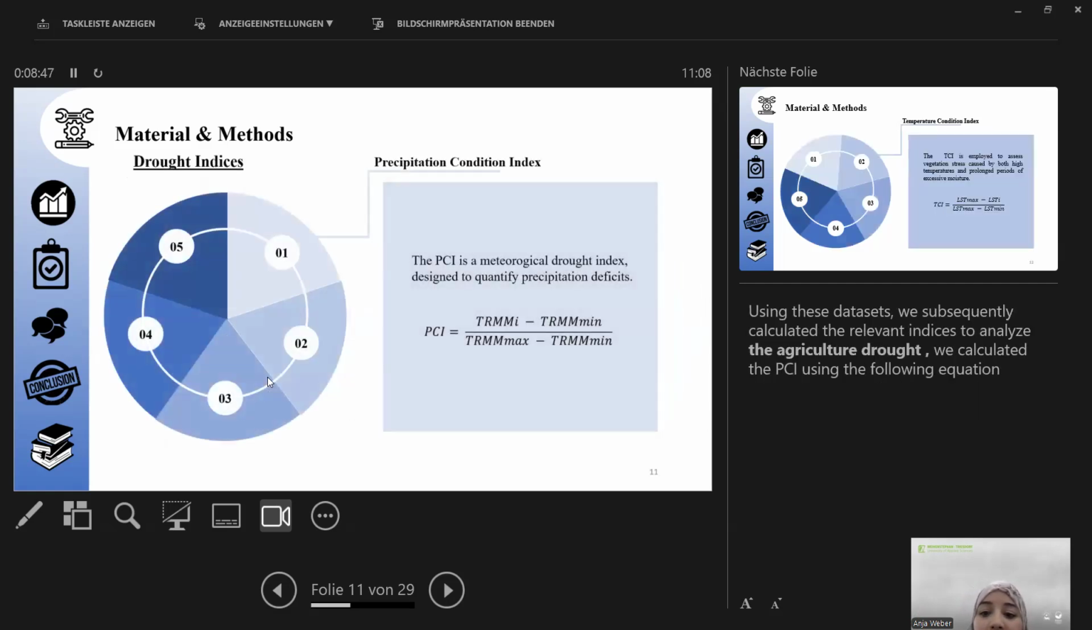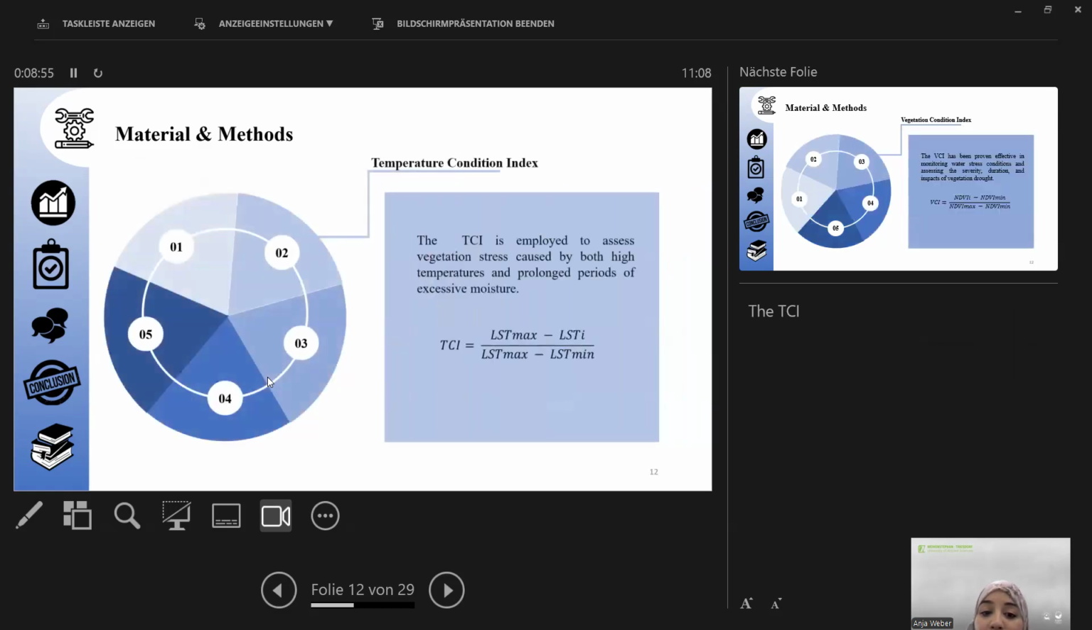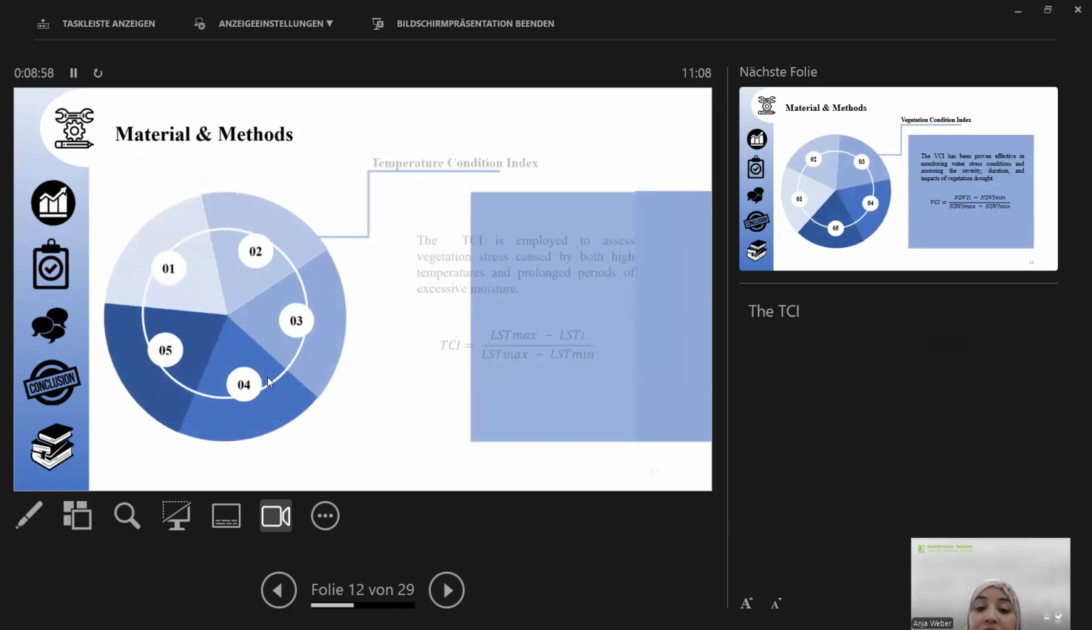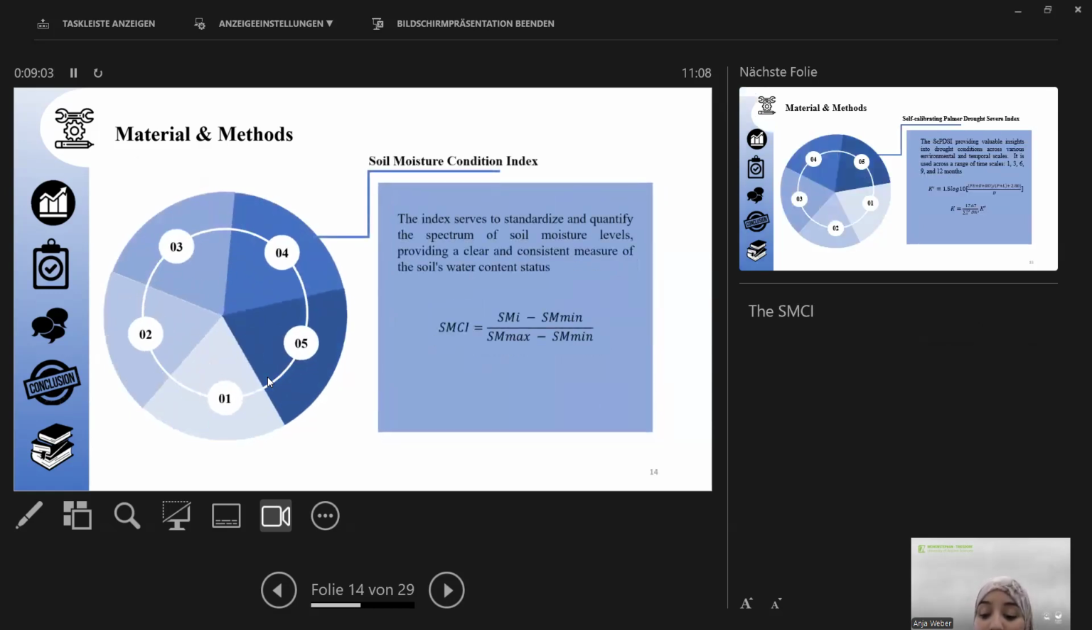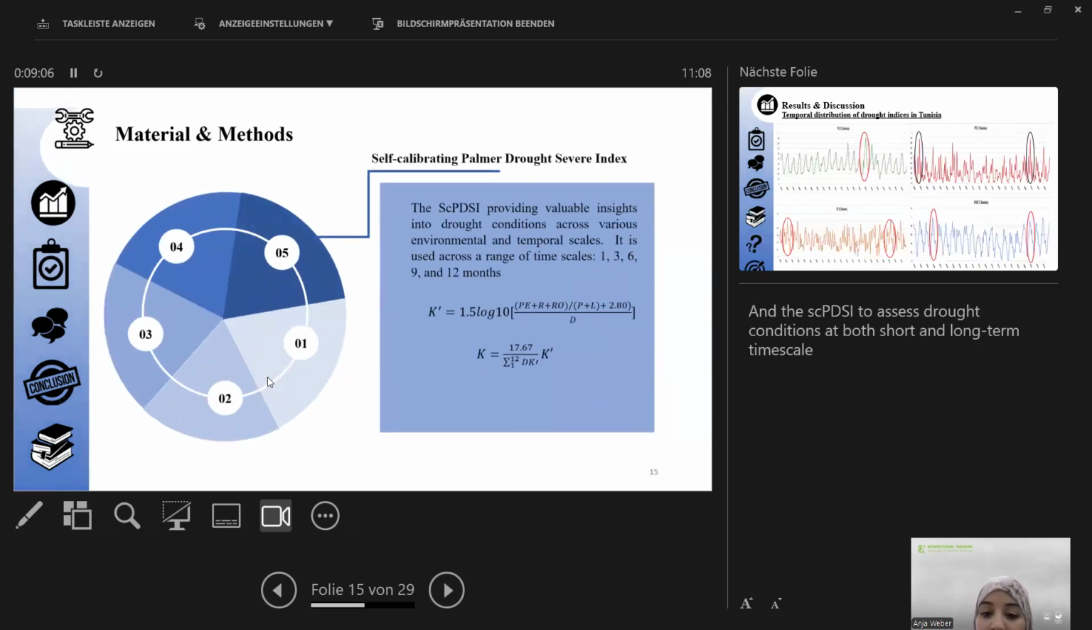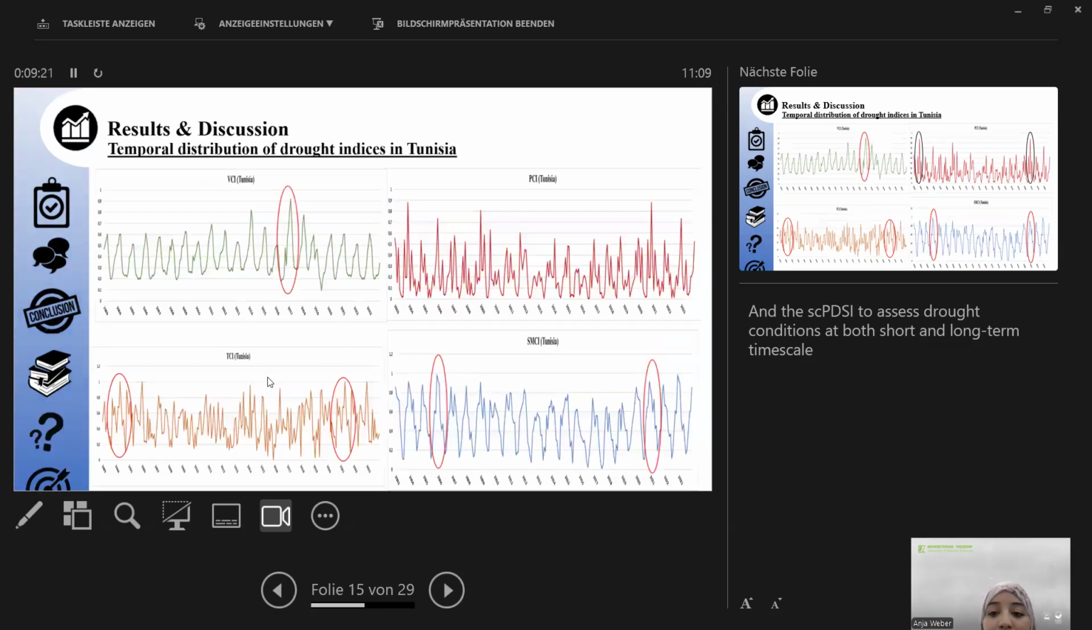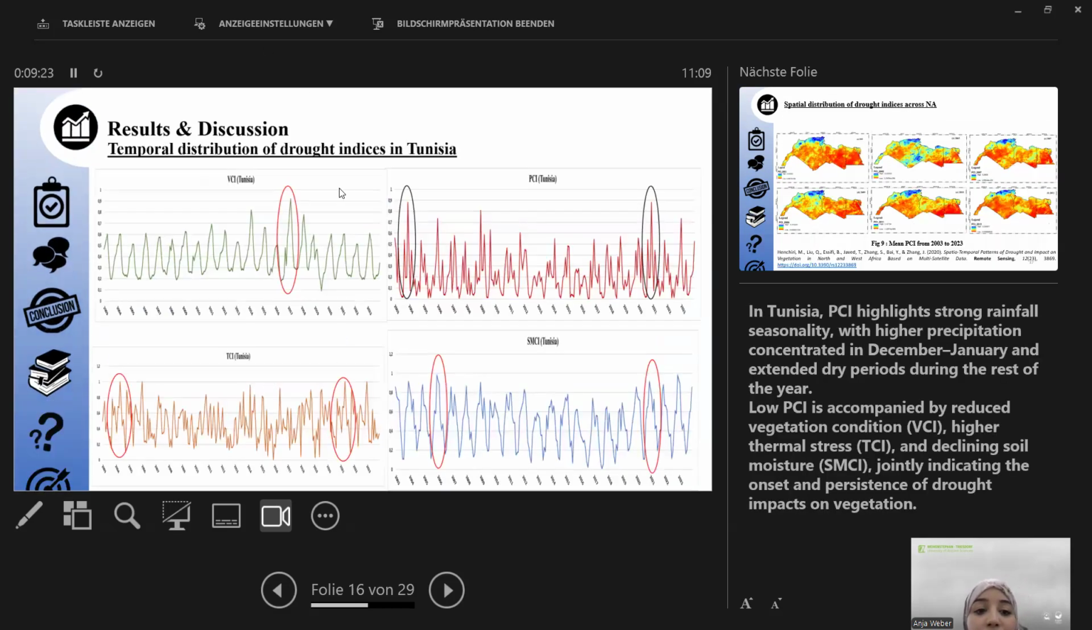This data set was used to calculate, as I talked before, the PCI, the precipitation condition index, the TCI, the vegetation temperature condition index, the VCI, the vegetation condition index, and the soil moisture condition index, using this equation, and the self-calibrated Palmer drought severity index at both short and long-term scale, for 1, 3, 6, 9, and 12-month time scale. As a result, here I focus only on Tunisia.